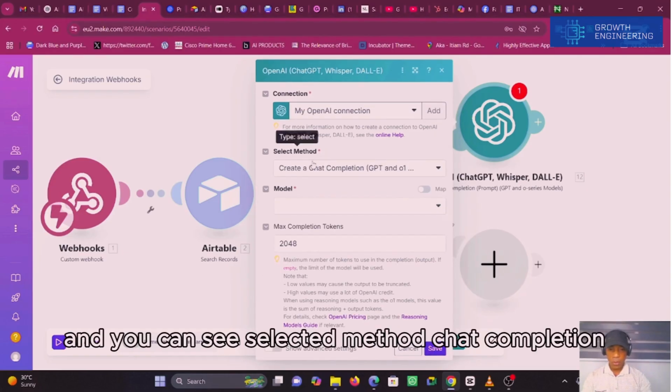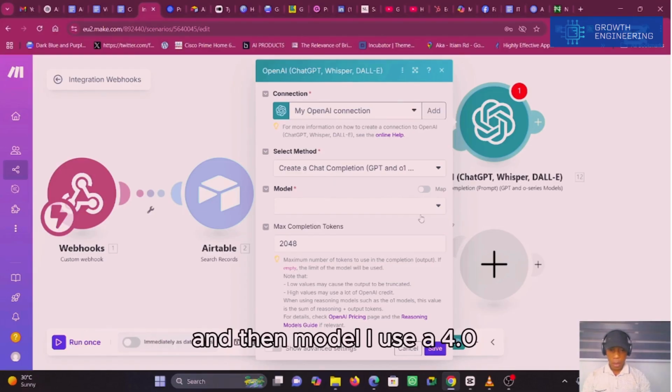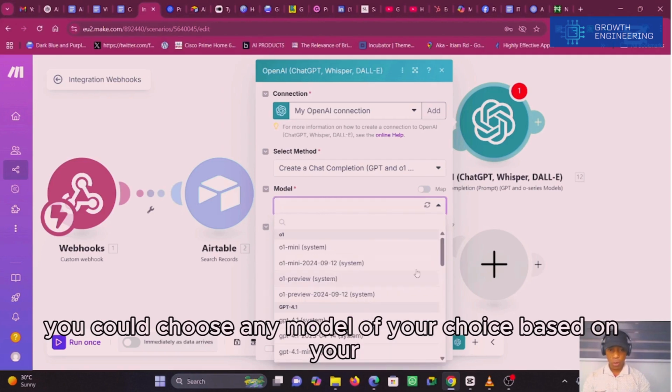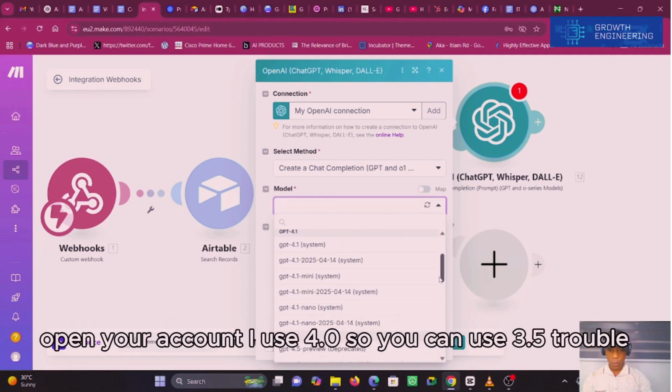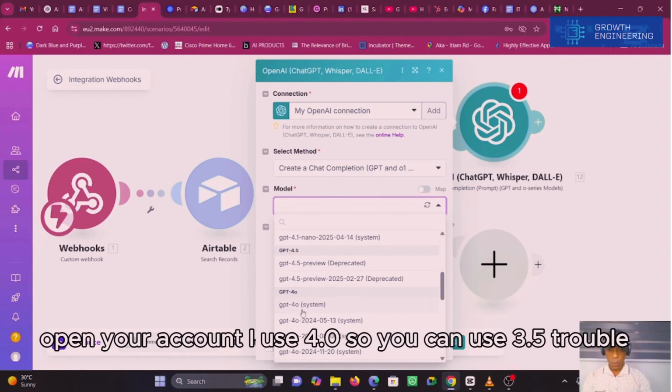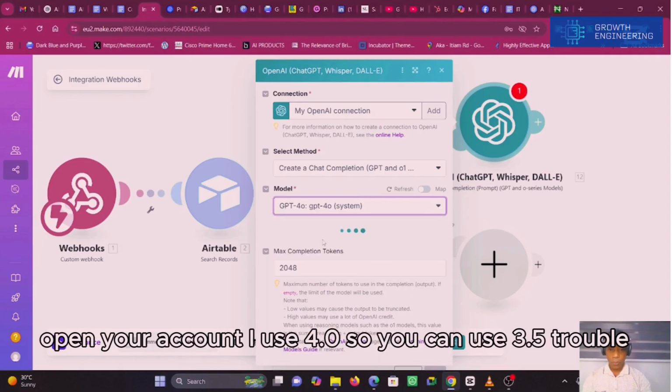Yep, it's now connected, and you can see the selected method, chat completion. And then for the model, I use 4.0. You can choose any model of your choice based on your OpenAI account. I use 4.0, but you can use 3.5 turbo.